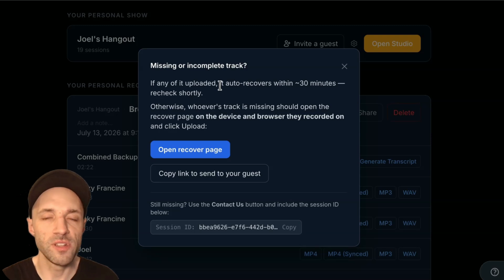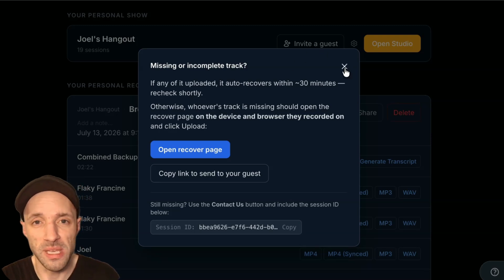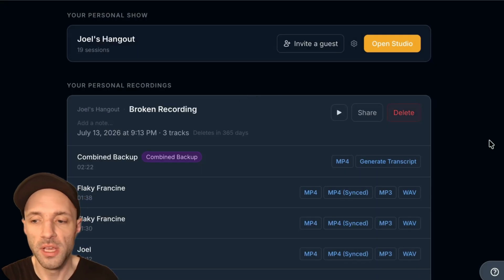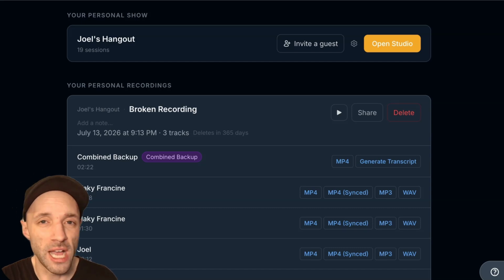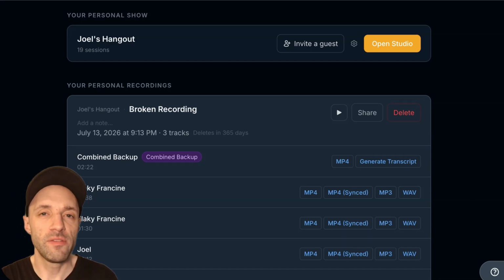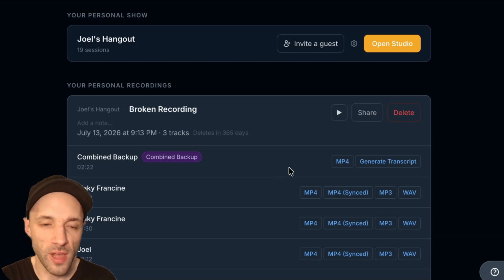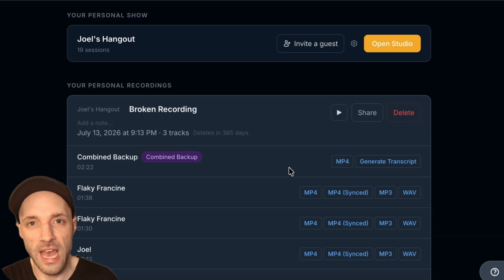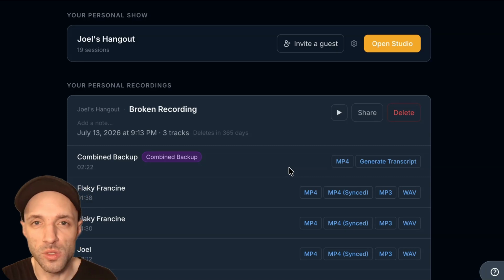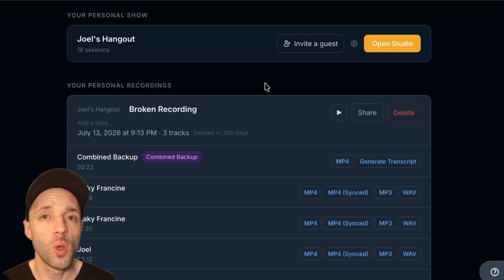That's great. If none of that works and you still seem to be missing part of a high-quality file, you can hit the Contact Us button, get in touch, and we will take a look behind the scenes to see if there's any additional way to recover it. And then finally, as I mentioned, as a very last resort, you should always have a combined backup that will at least save you from losing your recording completely. It is all quite robust.